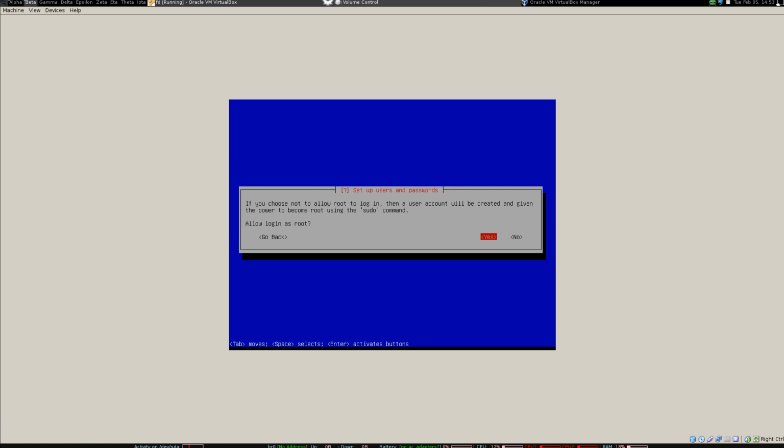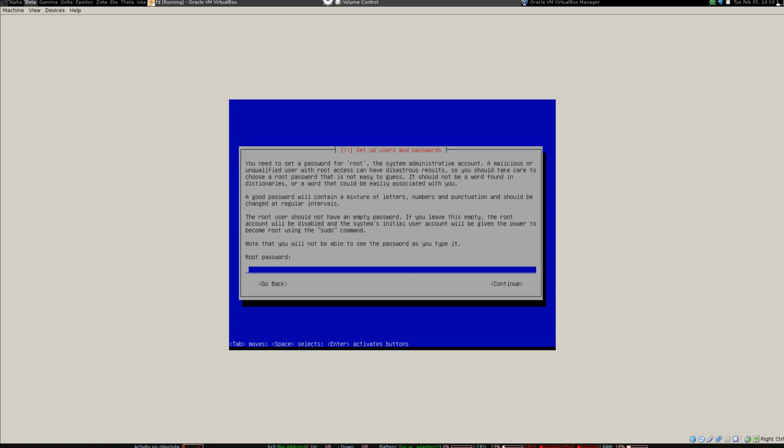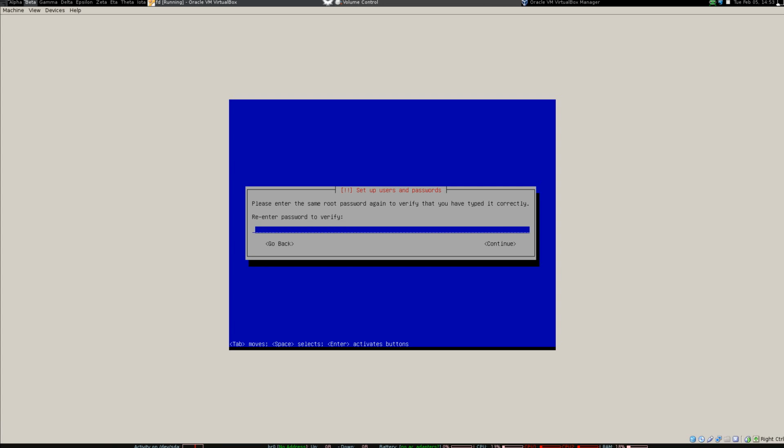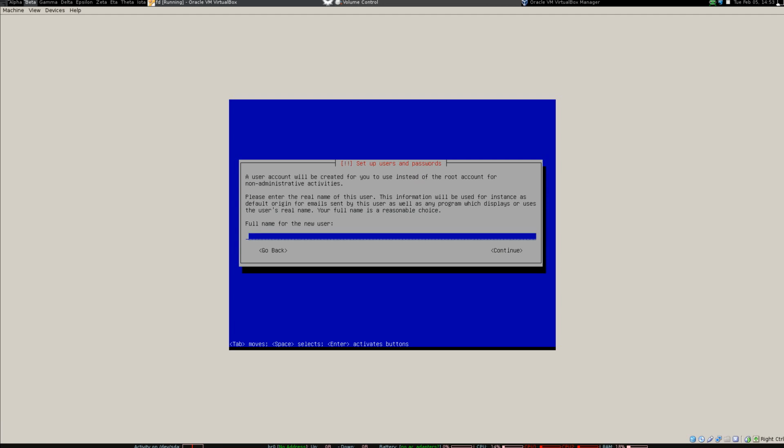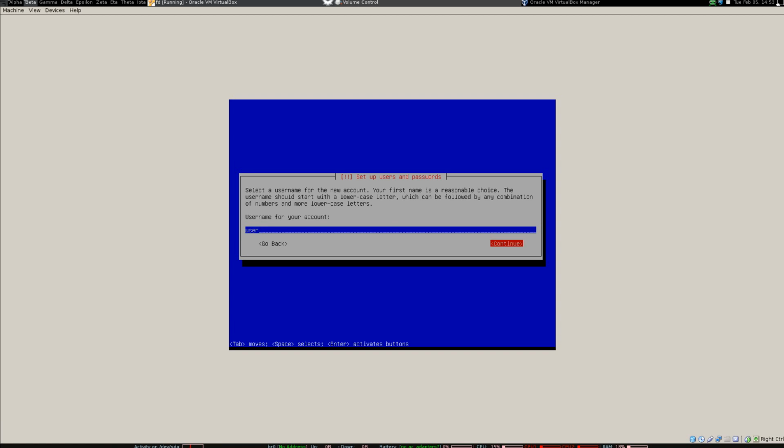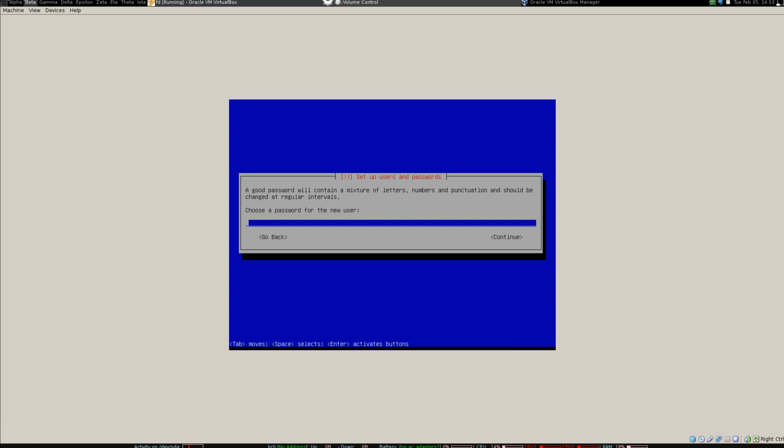If you choose not to allow root to log in, then the user accounts will be created and given the power to become root by using the sudo command. Allow login as root? Sure. Now, root password. Yeah, I just typed in password. There we go. Create normal user. Yep. User. Yeah, now password.